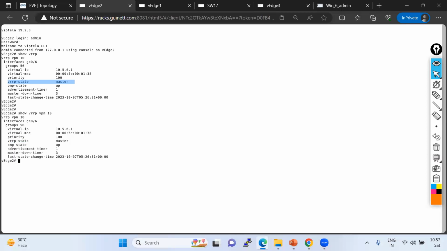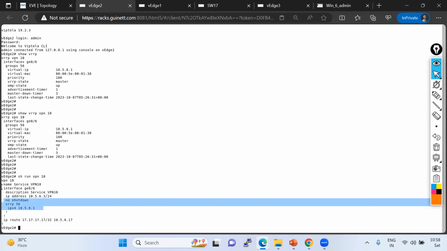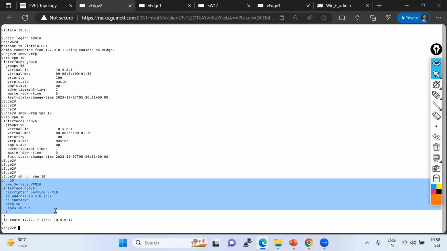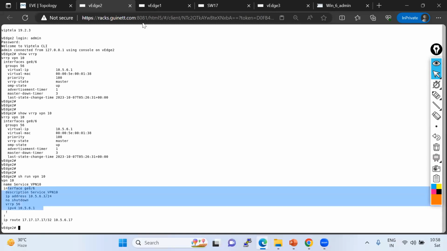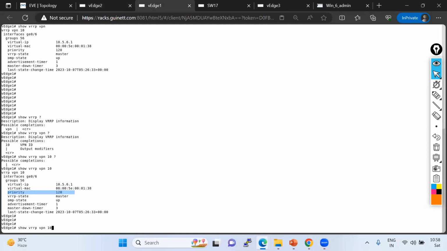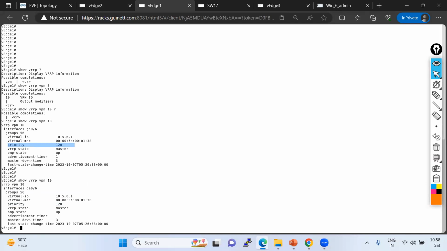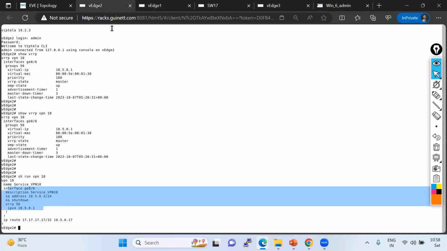VPN 10. It should not be like that. VRRP state should be backup, not master. The IP address should be configured, right? Already we configured the IP address. Show run VPN 10. See, this is the IP address. Priority is 100, taken by default, right? So it is already configured. It will definitely change. Might be I have to reset it. So it will definitely change. It should definitely be backup.